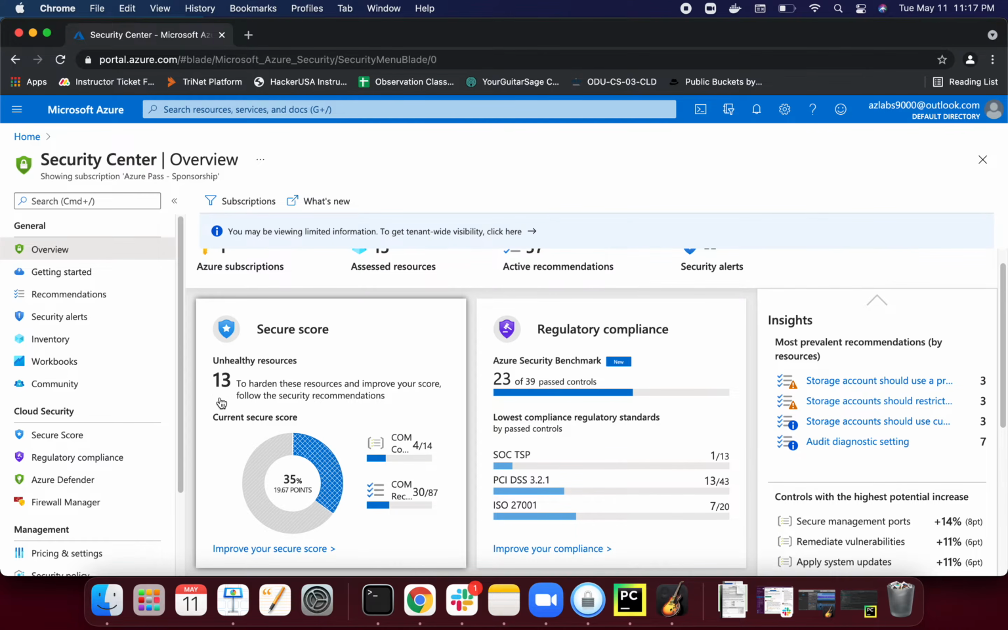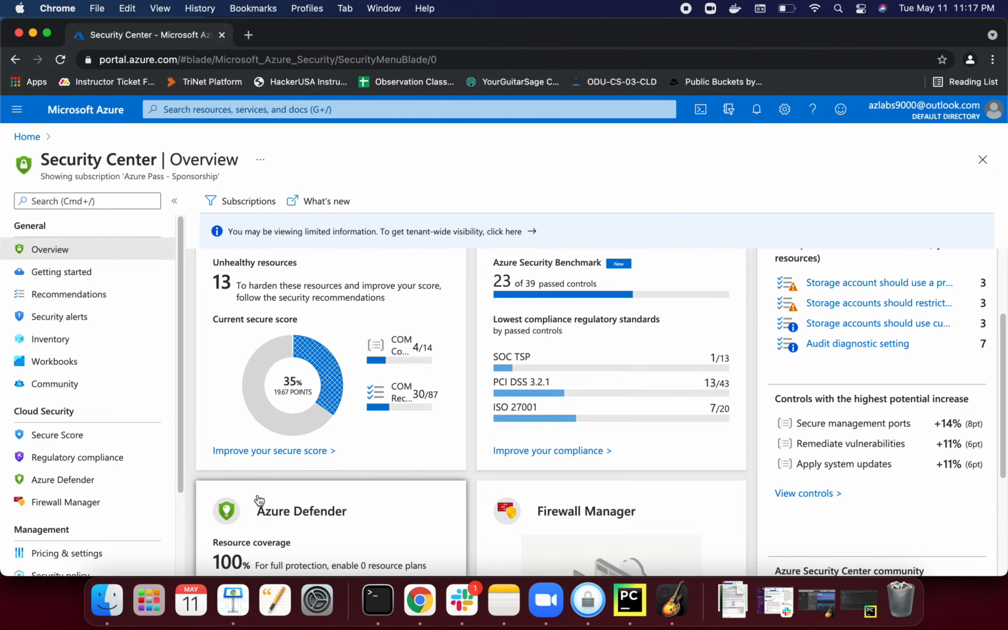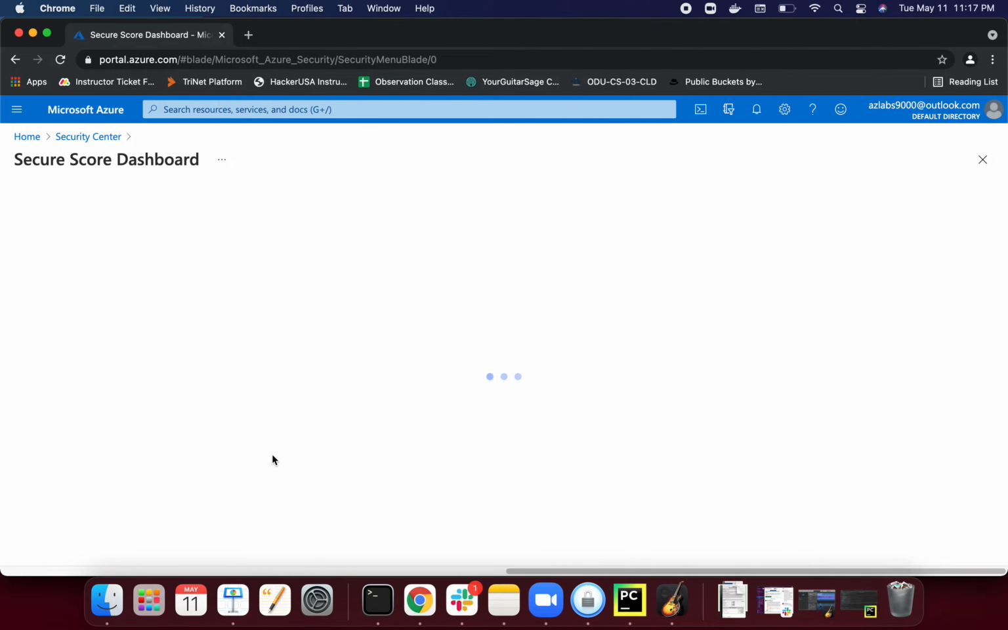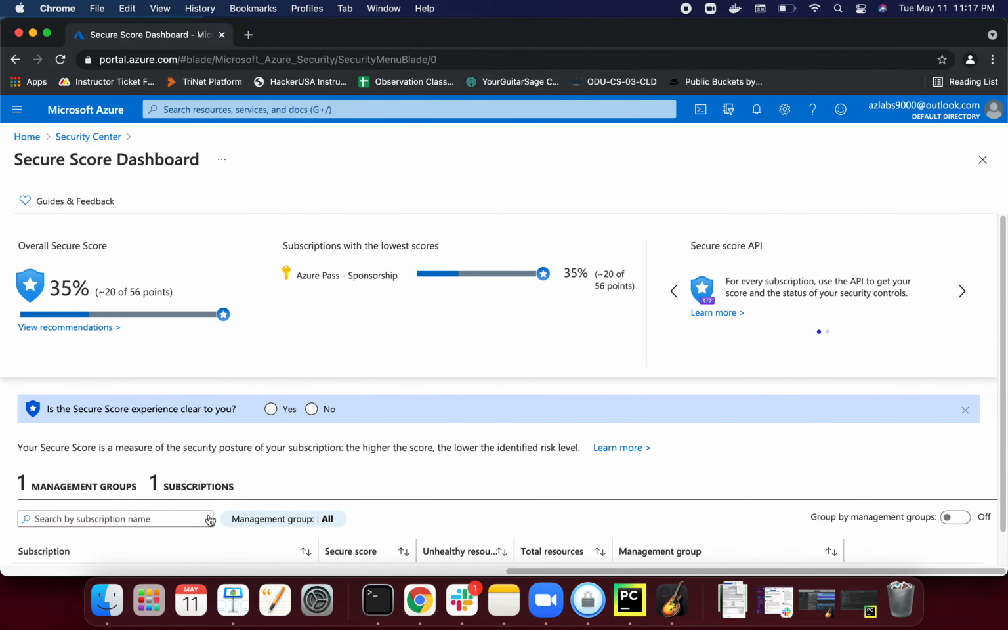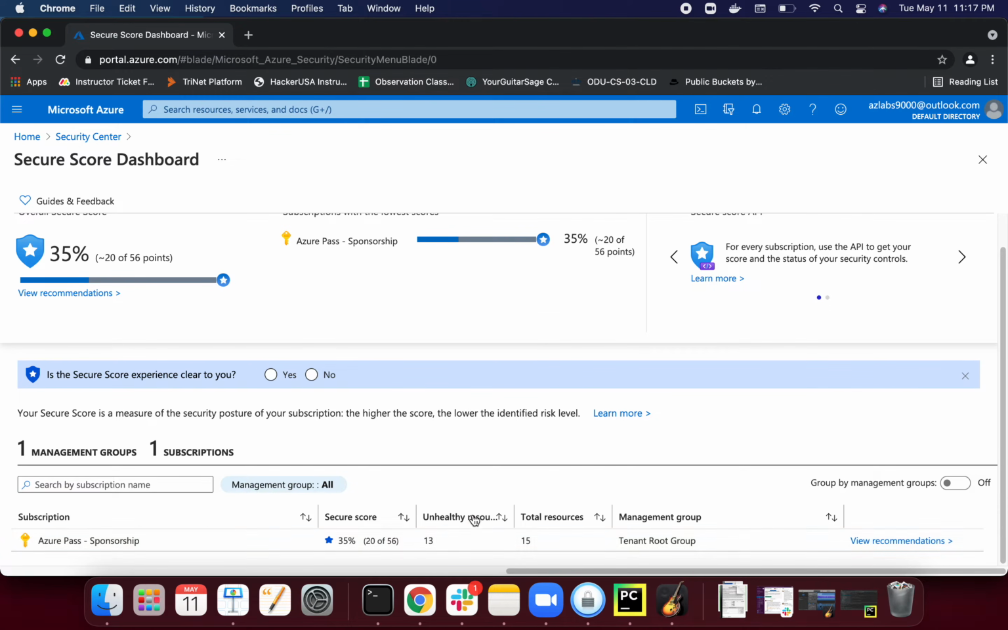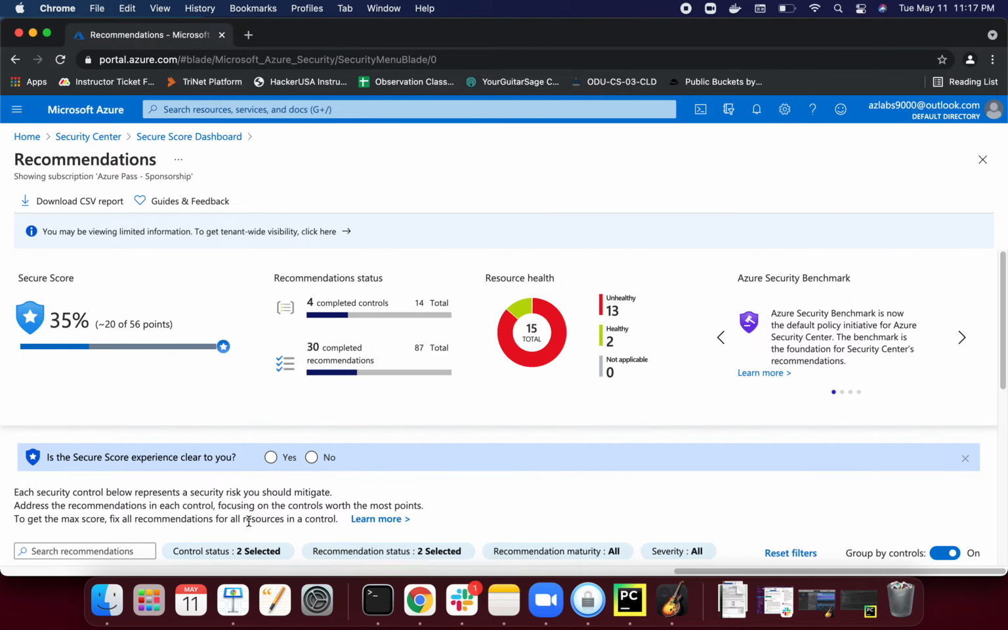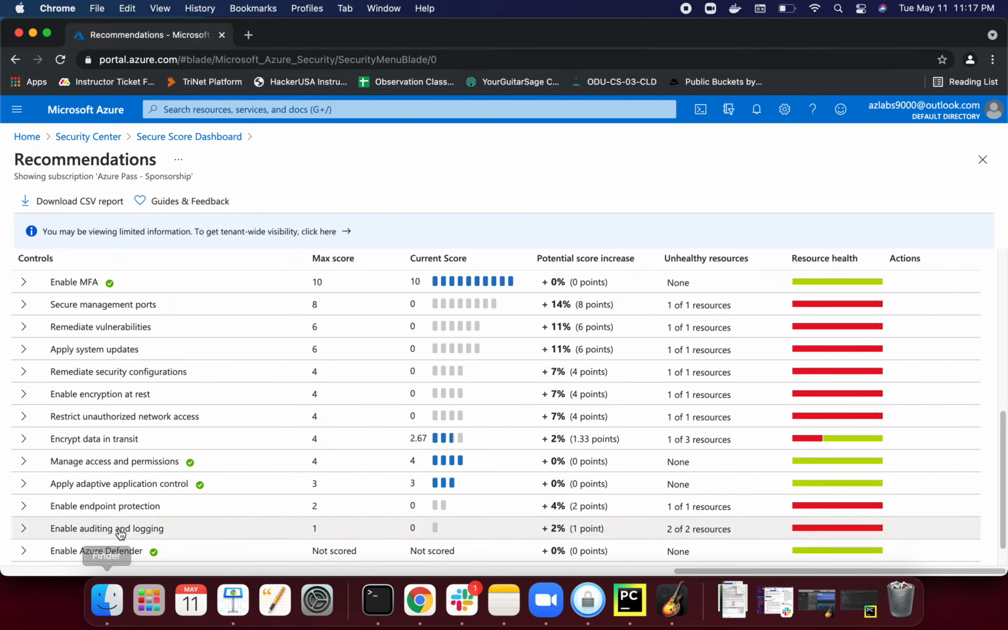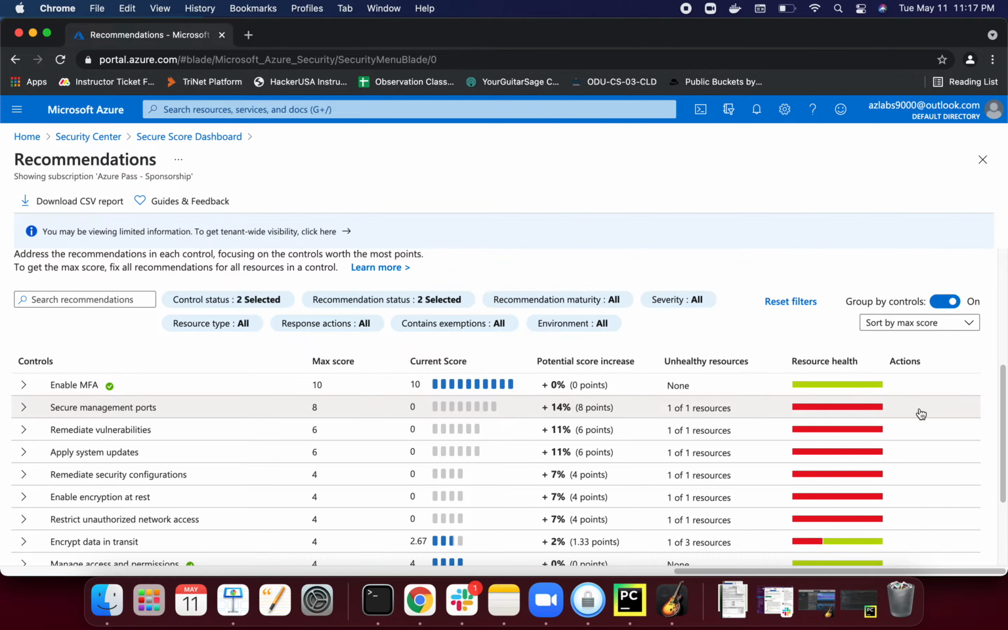Here it's saying we have 13 unhealthy resources, and we can harden these resources and improve my score following the security recommendations. You can click right in here, improve your security score, and it will take you to this page where it tells you, here is the subscription, here are the unhealthy resources, and 15 is the total number of resources. Two resources are pretty good. You just click on it and go to this view, and go through all of these different things. Pretty much whenever it's red, that means you have an opportunity to improve.